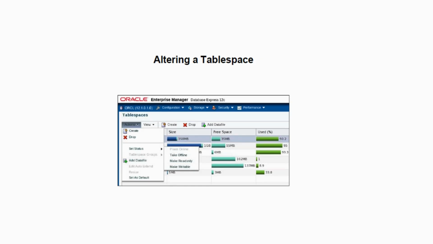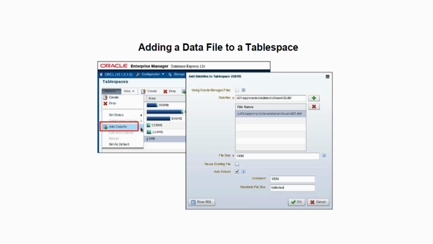Offline. You can take an online tablespace offline so that this portion of the database is temporarily unavailable for general use. Changing the size. You can add space to an existing tablespace by either adding data files to the tablespace or changing the size of an existing data file. To add a new data file to the tablespace, click Add. Then enter the information about the data file on the Add Data File page.